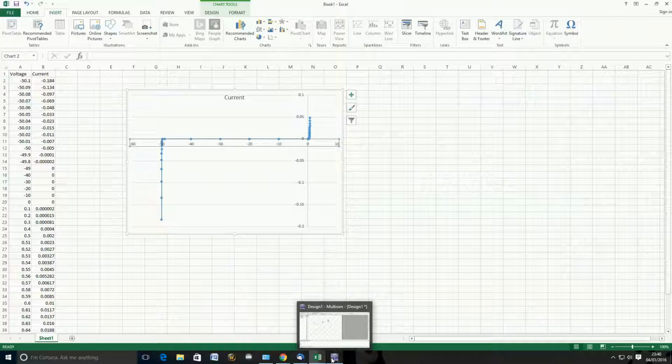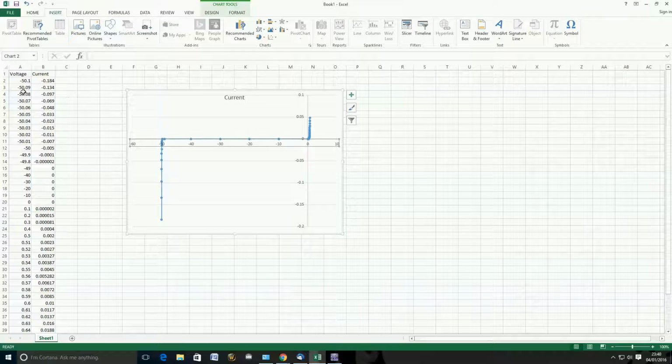Hello, this evening I'm going to show you how to plot the forward and reverse characteristic of a diode. The diode I'm going to use is a 1N4001. I'm going to use Multisim to simulate the current and the voltage, and I'm going to plot the values into Excel.